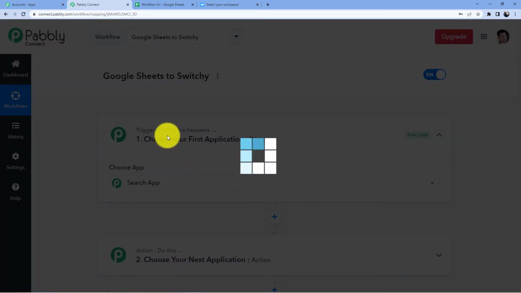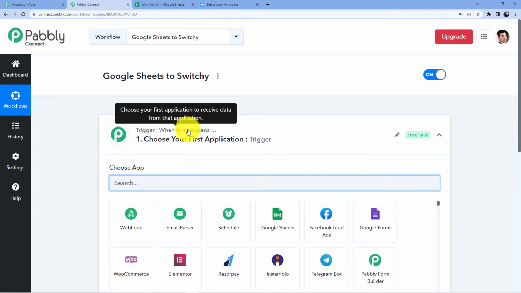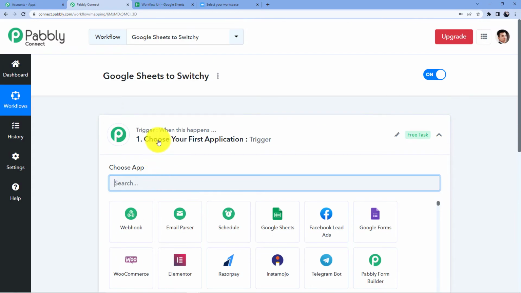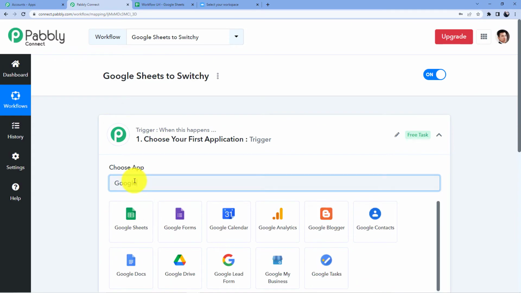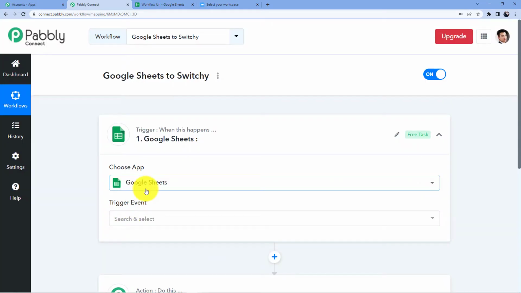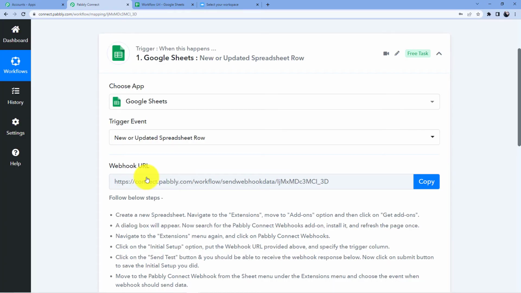After that, you will see you will have two windows here. First one is trigger. Second one is action. Trigger window is the window where an event is happening at the start of the process. Action window is the window where an event is happening at the end of the process, or when the final event is happening. So what we are going to do in trigger, we are going to choose app here, which will be Google Sheets. And now what will be our trigger event? We are going to go for new or updated spreadsheet row.